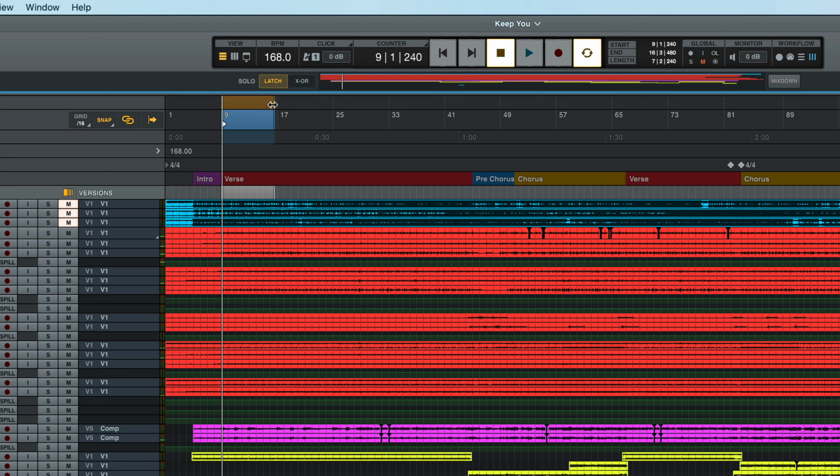And now if I want to get rid of that loop section, you just click down by the measures. Now, if you click above the measures, it's just going to select whatever loop area you have set. So if I click up here, it's going to select that area that I set earlier. So that's how you move around a little bit.